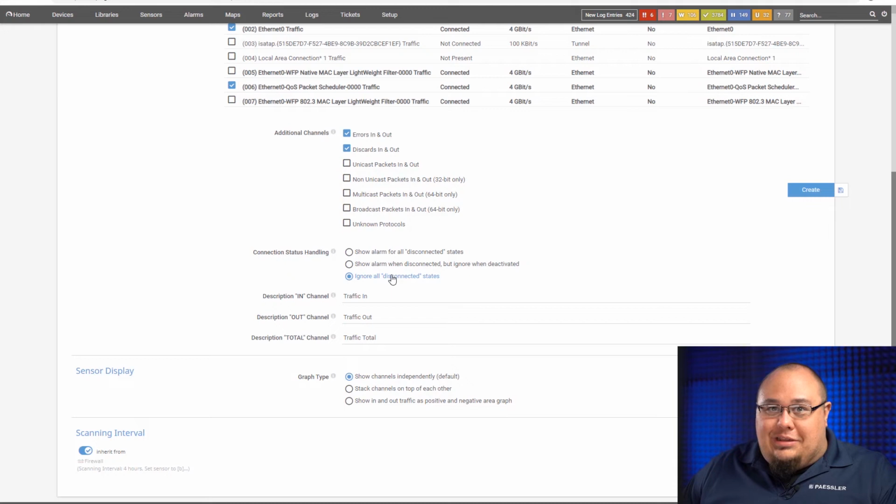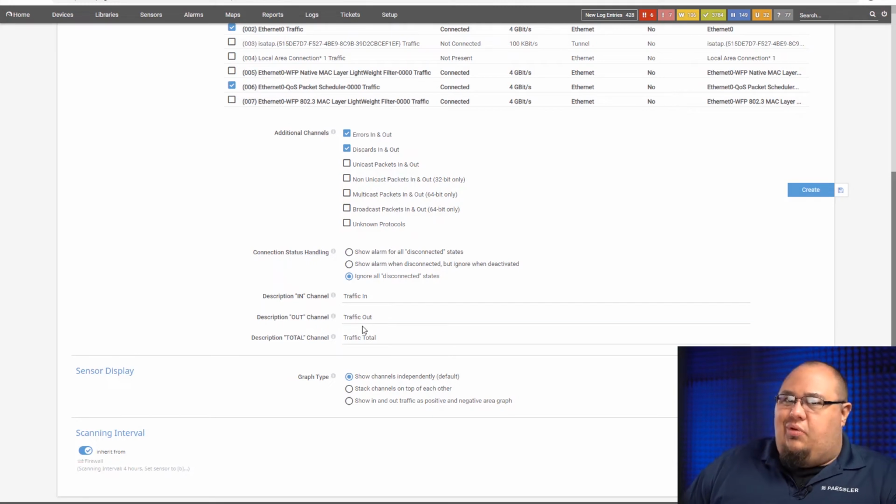I would ignore all disconnected states on my access layer, and then I would go with one of these two at distribution and core. Your important switches, those are switches that usually don't change a whole lot. You want to get some kind of notification if interfaces just start magically going down on those. Down here on the descriptions, we can change them to say something different if we don't like the vernacular of traffic in, traffic out, or traffic total.